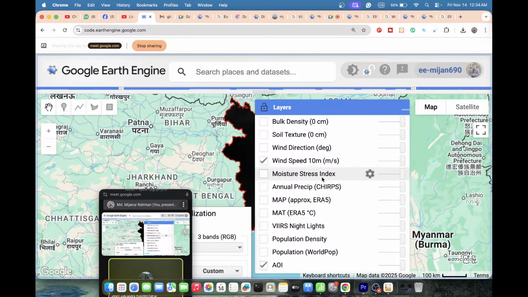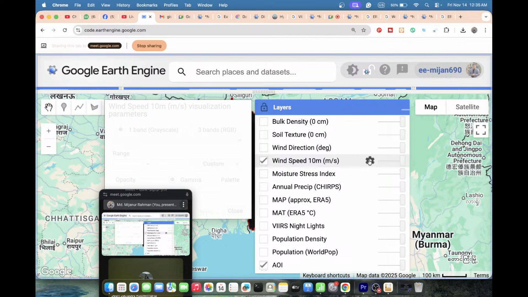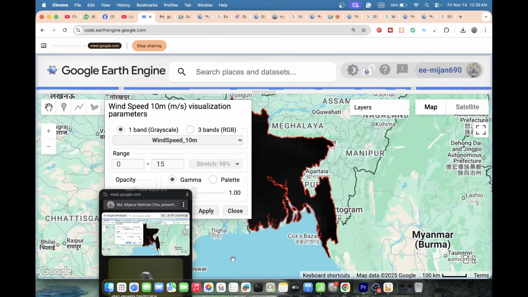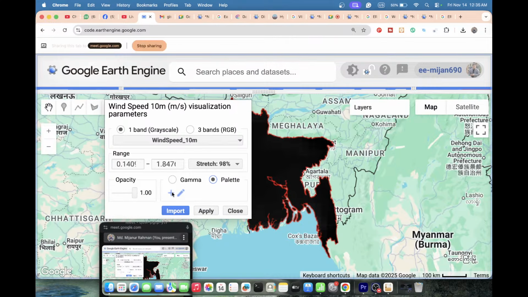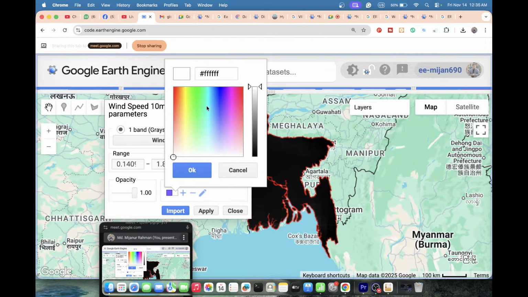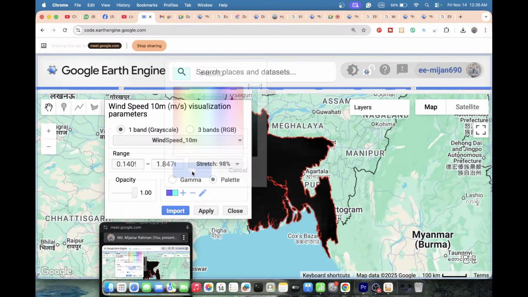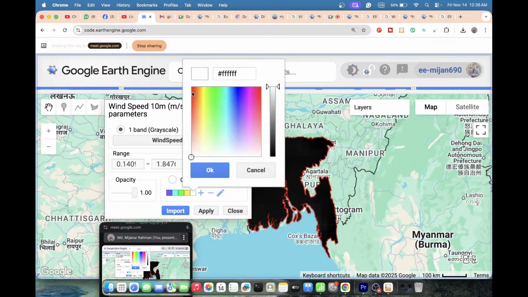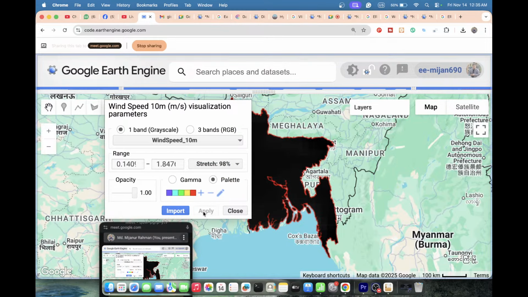So wind speed, meters per second. Let me add the color. Suppose only for Bangladesh, try to check and add the color. Suppose I want to add this type of color for low wind speed. Then this type of color, then this type of color, and for high wind speed I want to show this type of red color. Okay, and then apply.